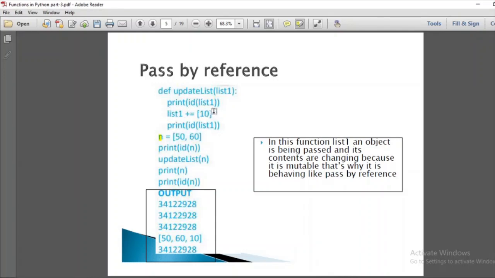So I have printed the id of this list. Again it is giving me the same id. Now next I have added one more element to the list, and again I am printing the id. So again it is showing me the same id address. Now my function is executed. Now I come back to my main function. Here I print n. So the value of list is now 50, 60 and 10. And again I print the id. It is same. That means all that changes are being performed only at the single address.